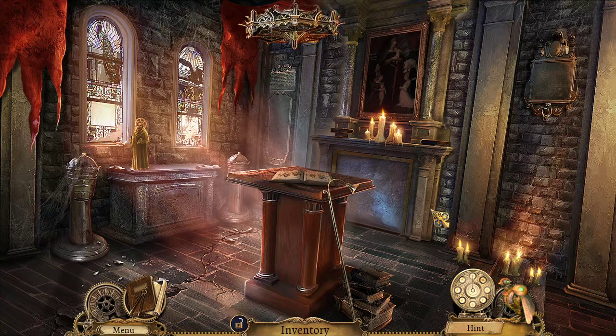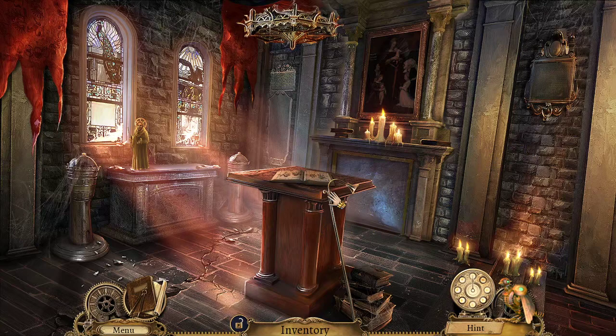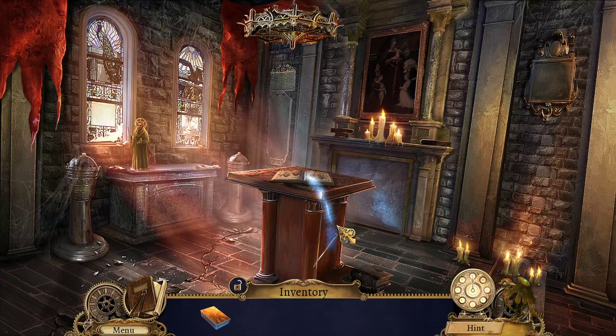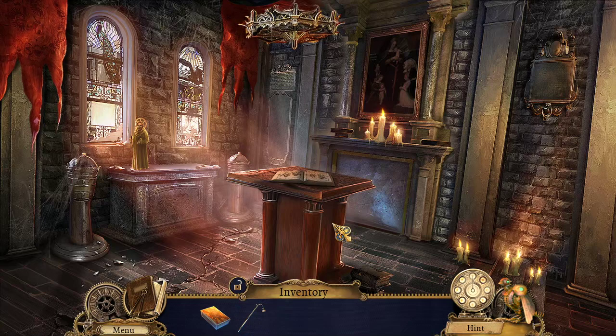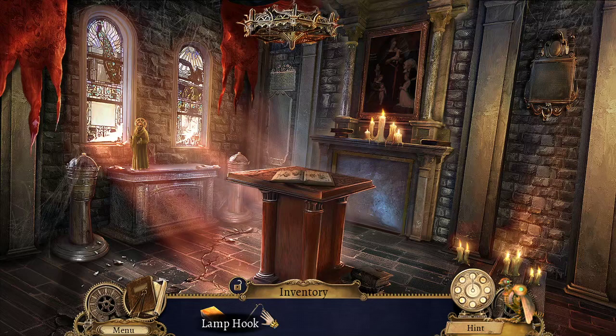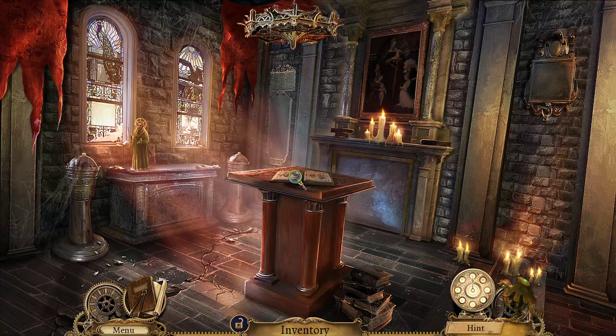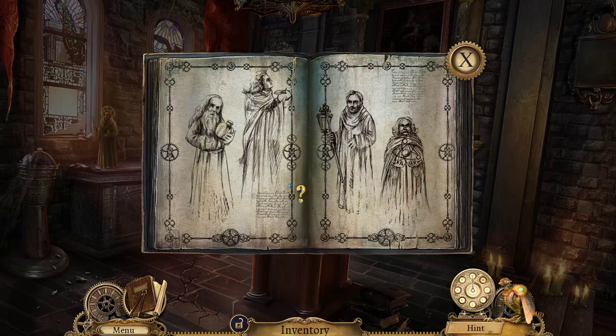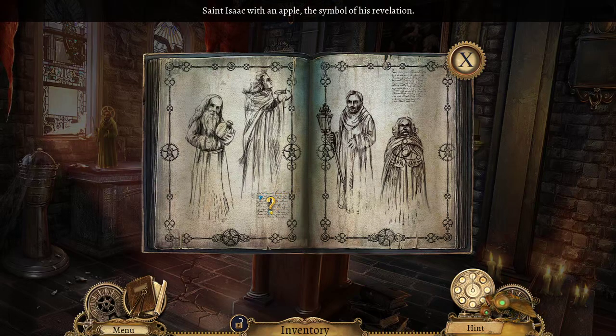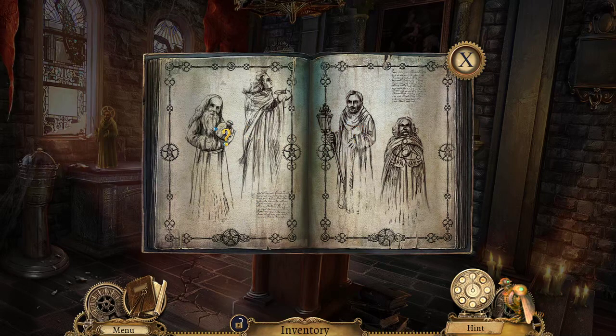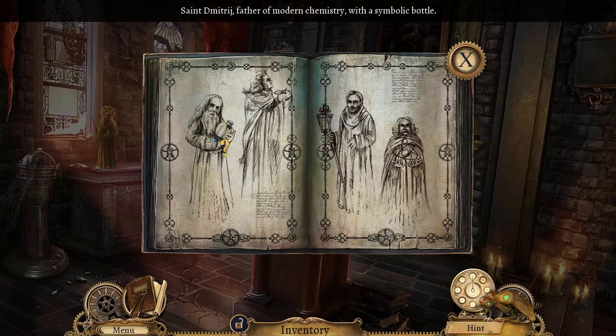It's a beautiful looking church here. Looks like for snuffing out very high chandeliers, lamp hook. Book that's unreadable. Saint Isaac with an apple, the symbol of his revelation. Saint Dimitri, father of modern chemistry, with a symbolic bottle.